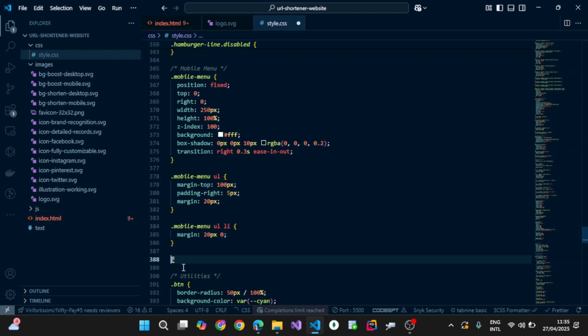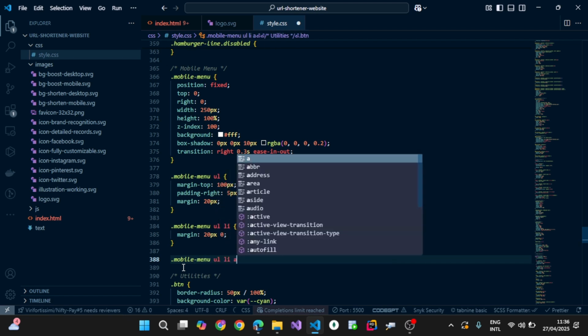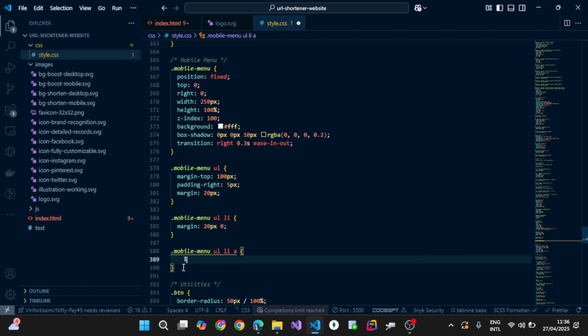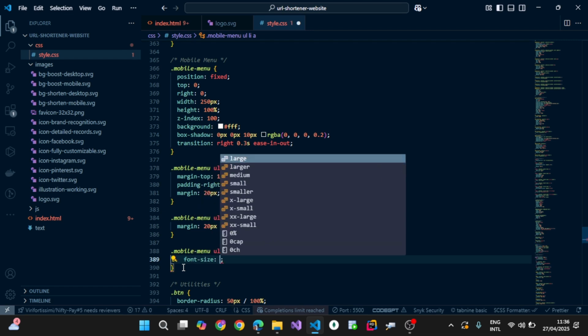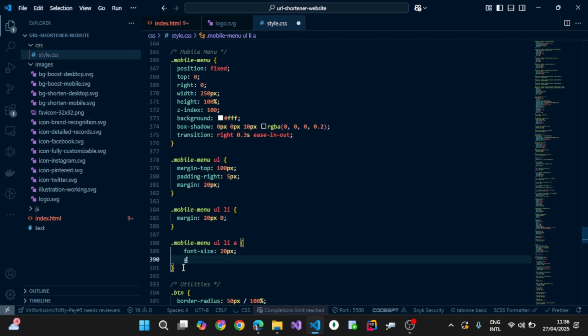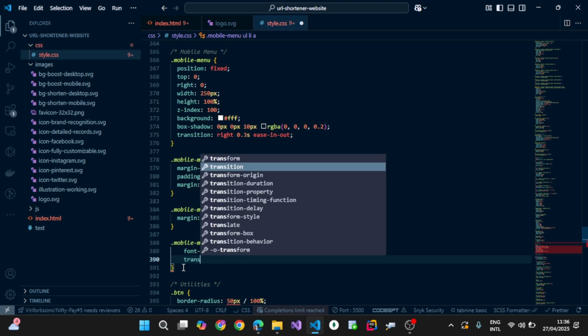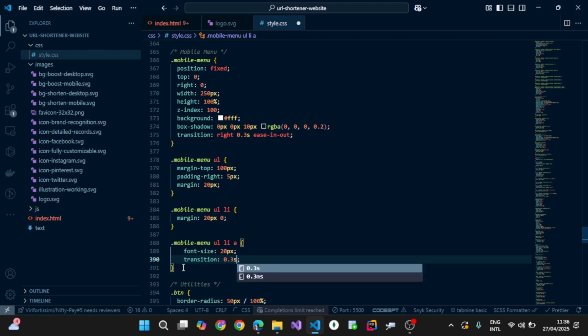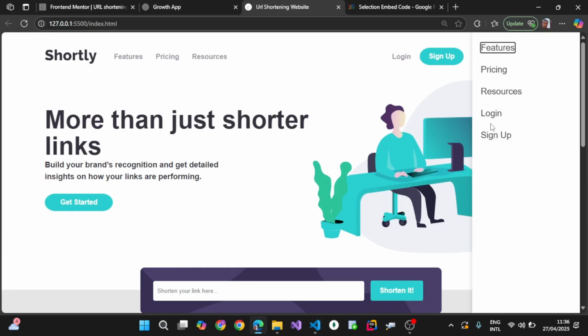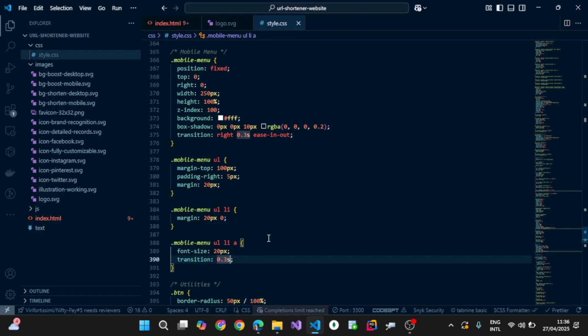Let's also come down here. Let's say .mobile-menu, target the ul li, the anchor tag. Let's increase the font size. Let the font size be 20 pixels, and let the transition be 0.3 seconds. Save that. Yes, so whenever we open, it will transition and it will show all of this. So it's looking good.